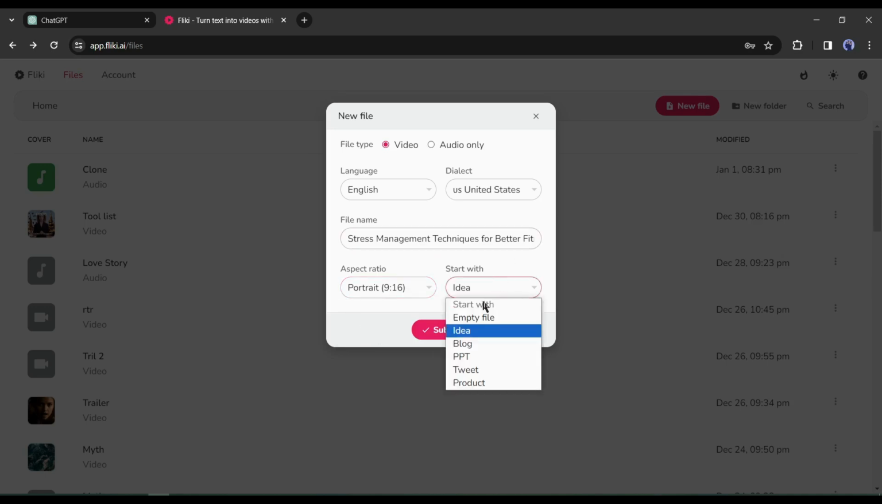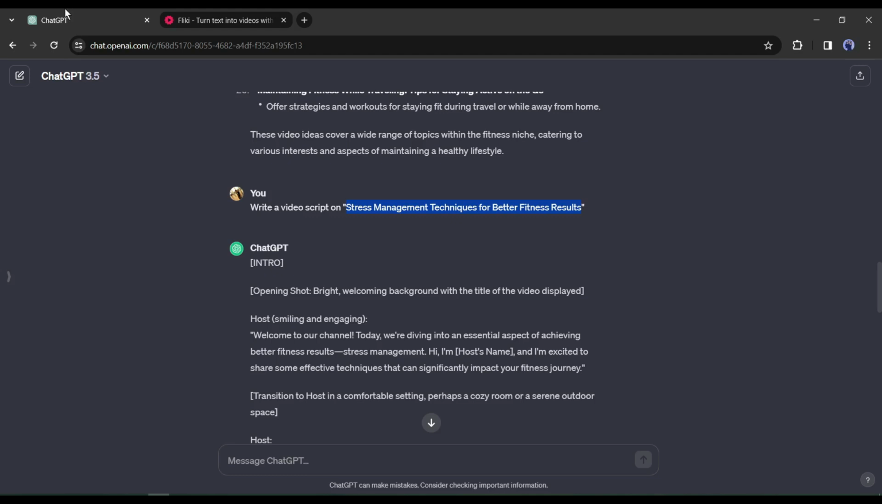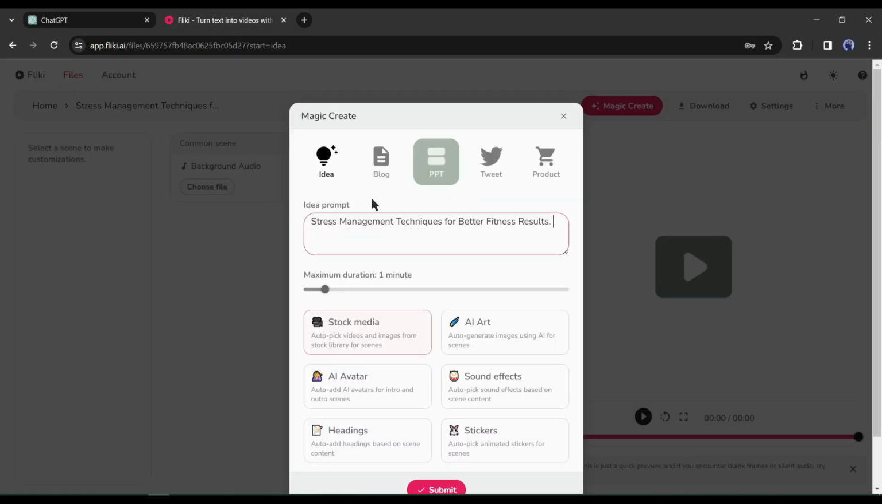Next, the input type. It's important. Here you will find some options. Just select idea. After all is set, hit the submit button. In the next step, we have to enter the video idea here. Try to enter as much data as possible about your video. I will enter the video title and the instructions from ChatGPT. After that, set the video length.